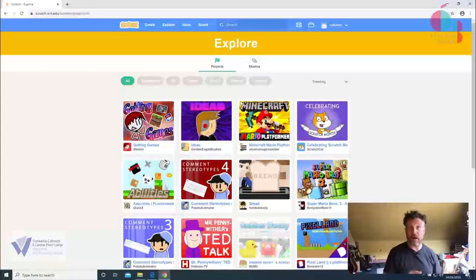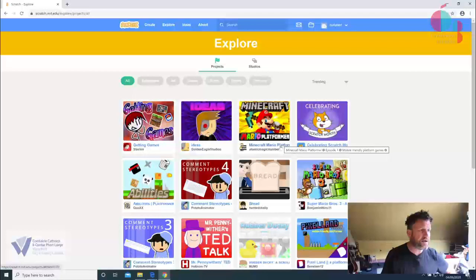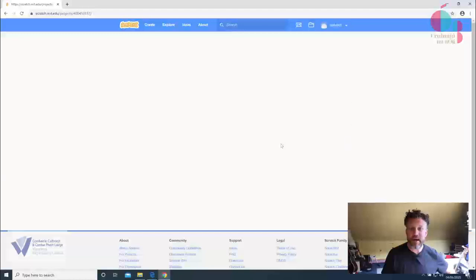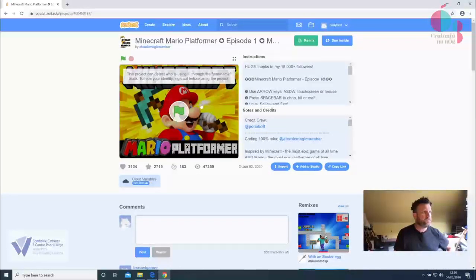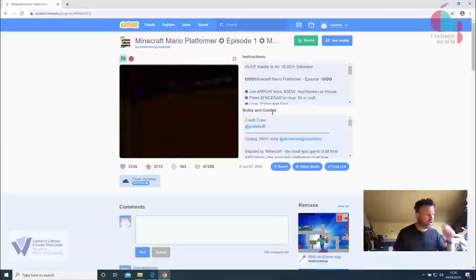And what's better, you can actually make a copy of somebody else's program and just start mucking about with theirs if you like. So I'm actually going to go into this one here. This one is really cool. It's by somebody called Atomic Magic Number, whom I don't know, but I think it's really cool. This is a kind of mashup project between Super Mario Brothers and Minecraft, and it's all done in Scratch. Now this is just loading up here now. Okay, so Minecraft Mario has loaded, and if we press this green flag here, it should launch.